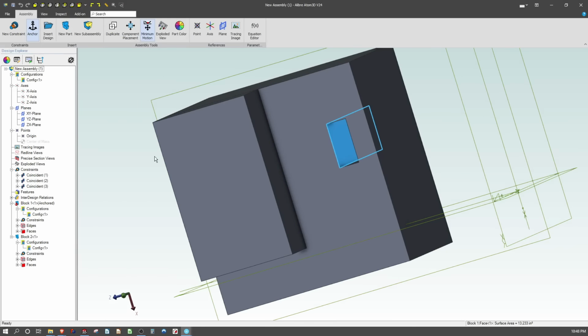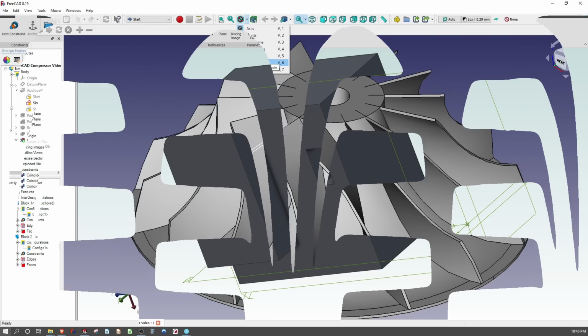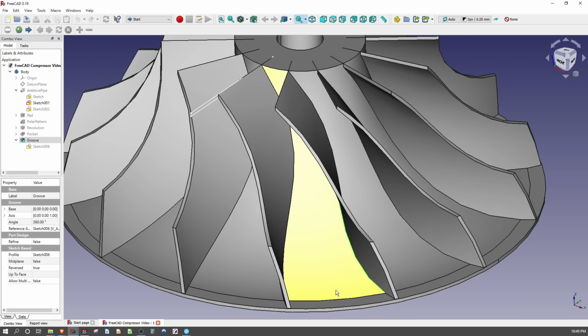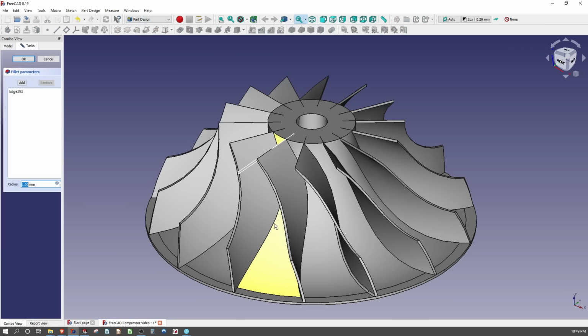So throwing all that out, let's talk about fillets. So if I jump into FreeCAD for a moment, so here I have a compressor, and let's highlight one of these edges. There we go. We'll go to Part Design, add a fillet.